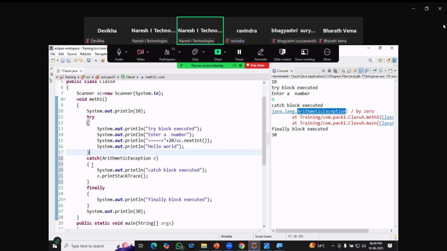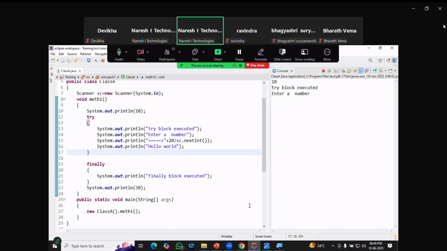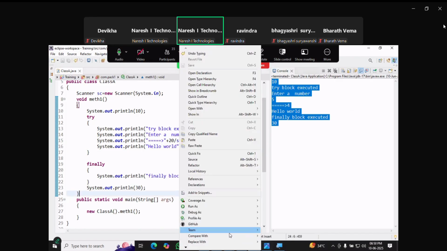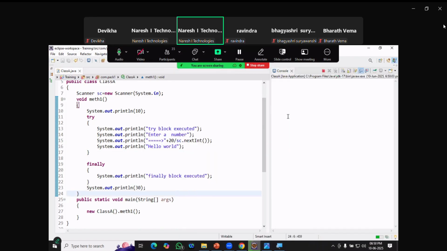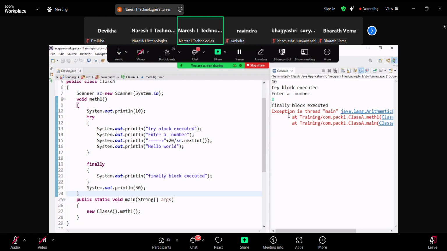For example, sir, I will not write a catch block. Am I going to get any error? No, absolutely not. Right click, run as Java application. I am entering some number, 5. Finally block executed and my program also executed normally. What if I write 0? Am I getting an exception? Is it handled? Why? I believe you understand the point here.